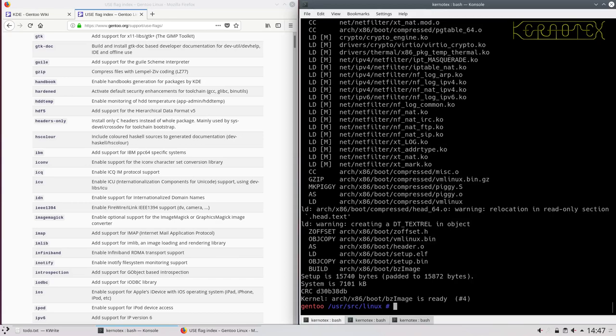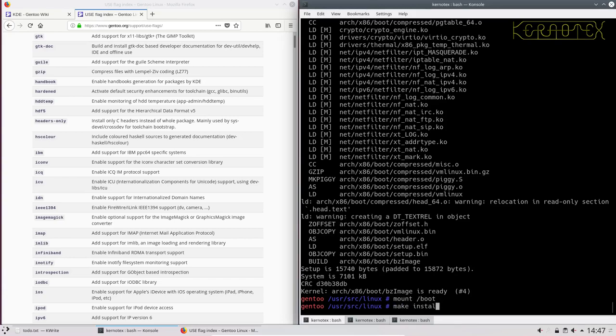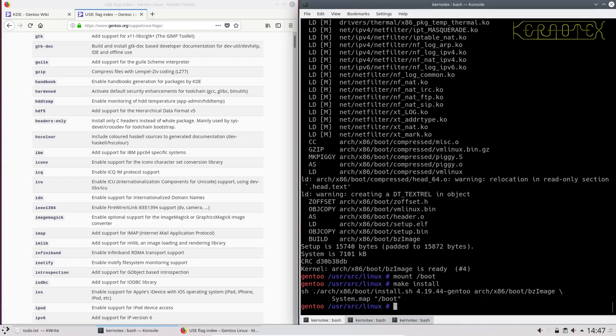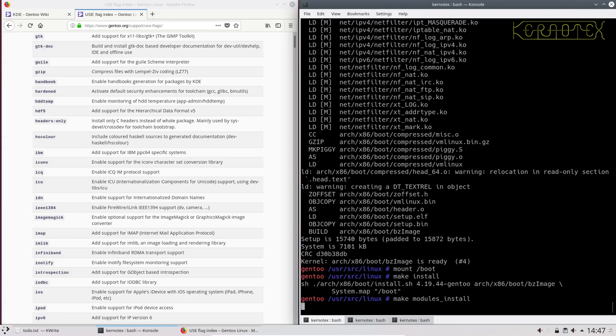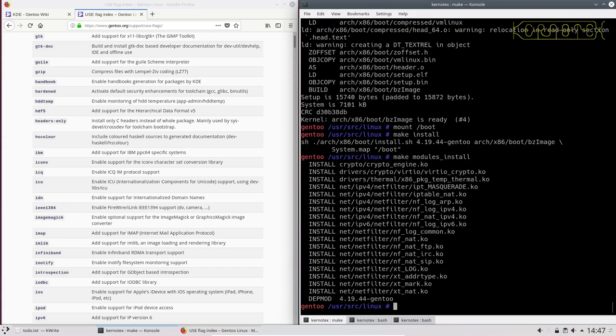Okay, so that has built. So we mount the boot partition, install the new kernel, install the modules in case anything's changed, and rebuild any external kernel modules.